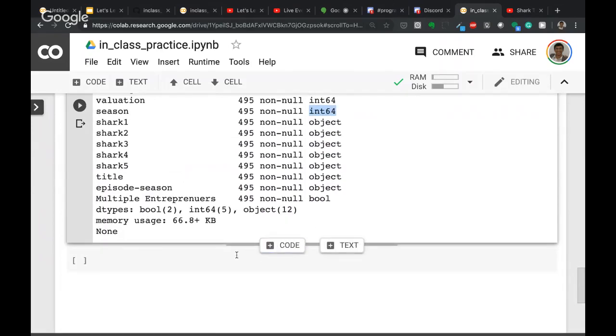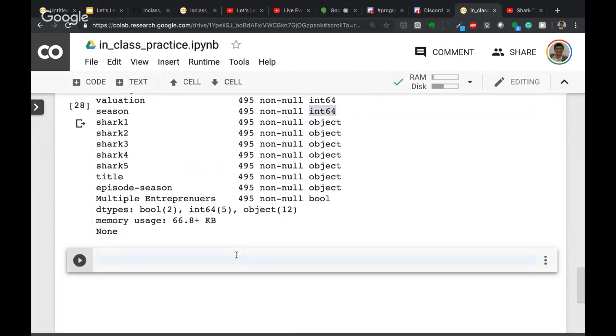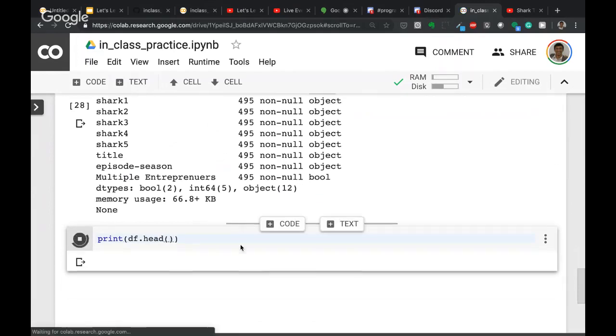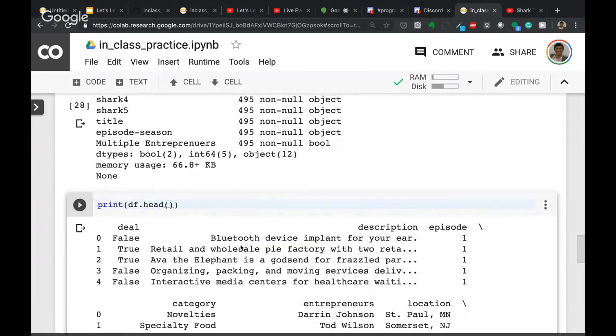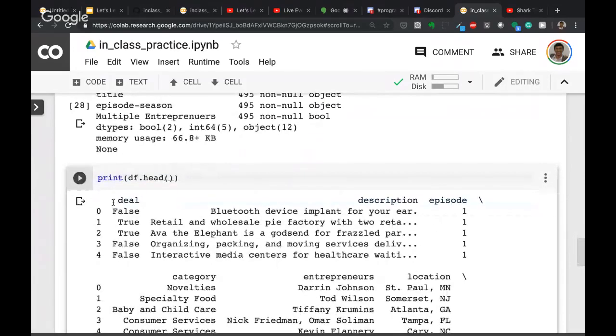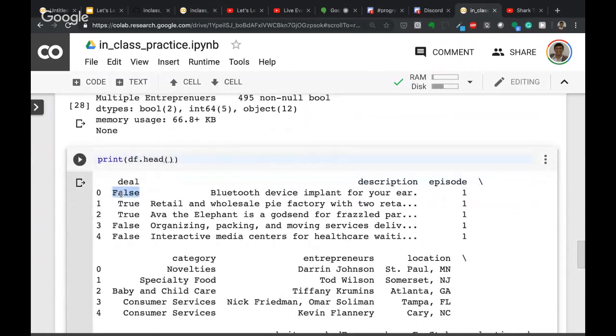But the best way to really understand it is to see a few entries, to see a few rows within the data. So what you do is you say print df.head and you run it. What happens is that this pulls you the first 5 rows of the data frame, right? And you see the specific row values as well. So for the first row, you find that the deal didn't happen. You have the description, Bluetooth device implant for year, it's episode 1.